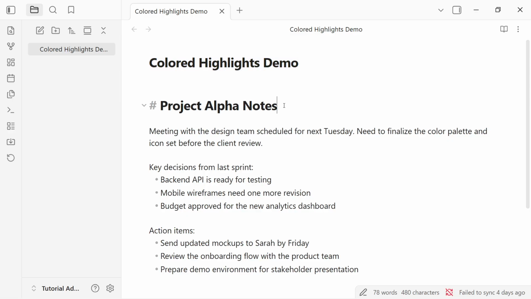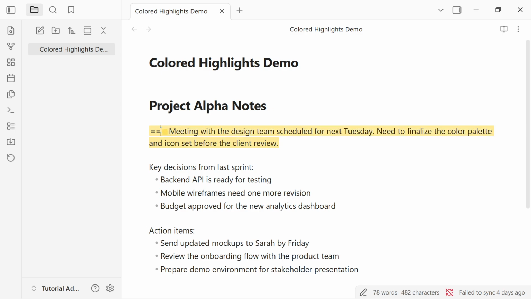Now we're going to create a basic highlight using Obsidian's built-in markdown style. Find the line that says, "Need to finalize the color palette and icon set before the client review." To highlight this text, place two equal signs before the sentence, and then place two equal signs after the sentence. This wraps the text in highlight markup, so the line appears highlighted inside the note.